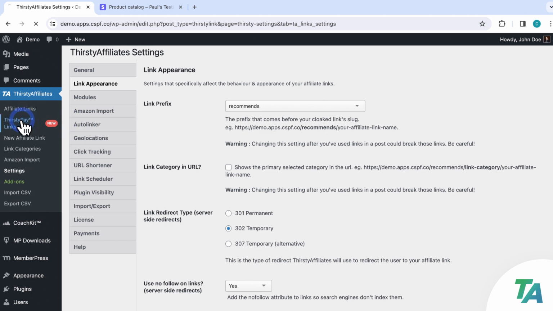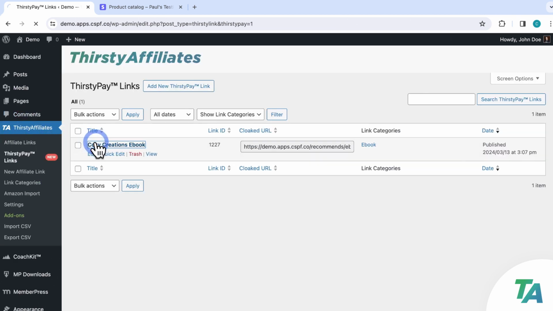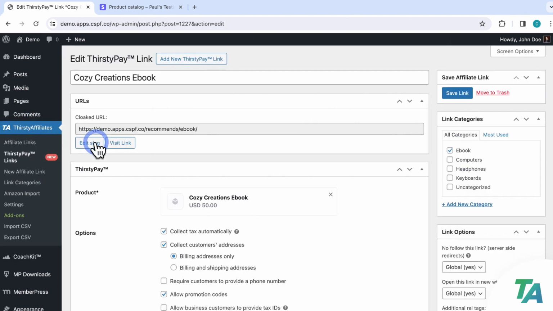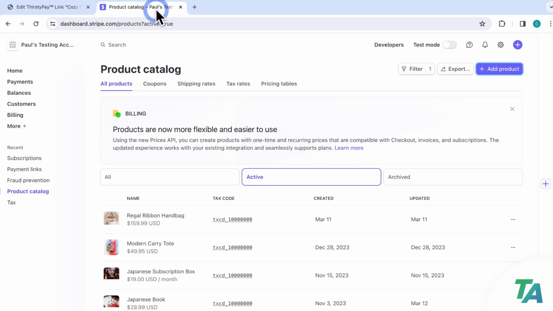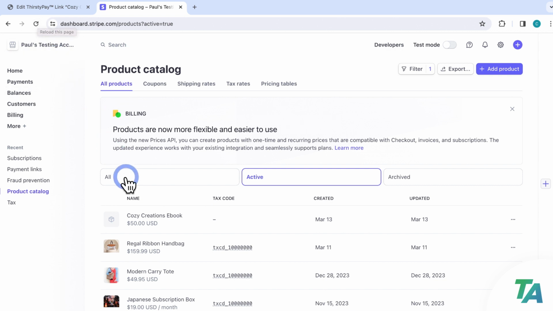Okay, so now that I have this new link created, and I chose to make it by adding a new product, a product was created for it in my Stripe account. So to show you that, I'll head back to my Stripe dashboard up here, and then here under Product Catalog, I'll hit Refresh. And I can see the new product I just created in Thirsty Affiliates.